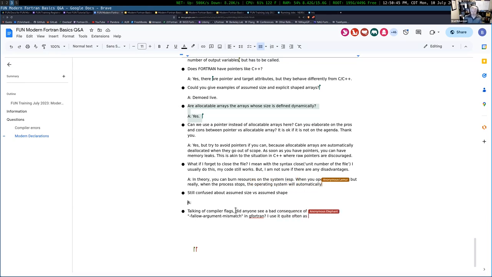Talking of compiler flags, did anyone see a bad consequence of using allow argument mismatch in gfortran? Ah, yes. This was an old trick. Usually it would be to allow you to write interfaces to C. There are better ways to do it now, but usually it would be something like this: the C procedure is going to determine whether you passed it an integer or a real or something like that, maybe using some other arguments. But Fortran doesn't really allow this kind of argument mismatch.